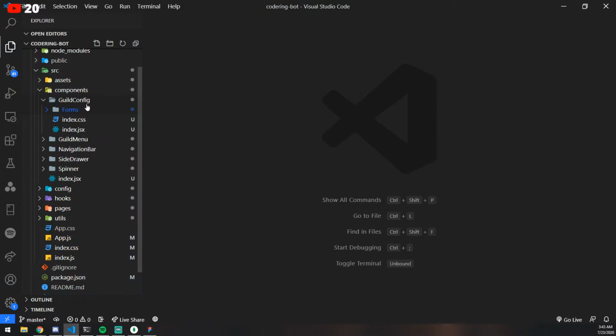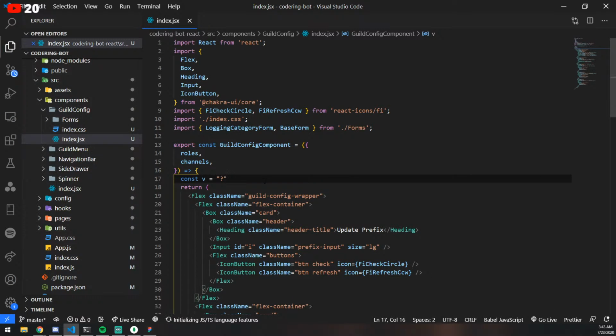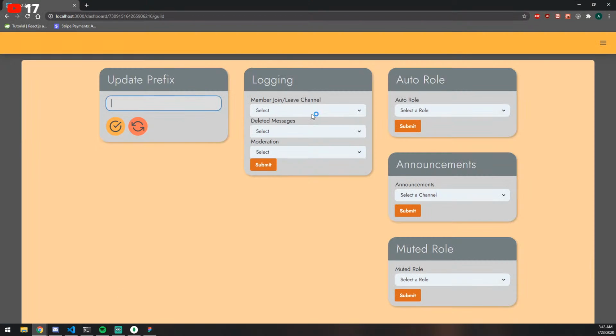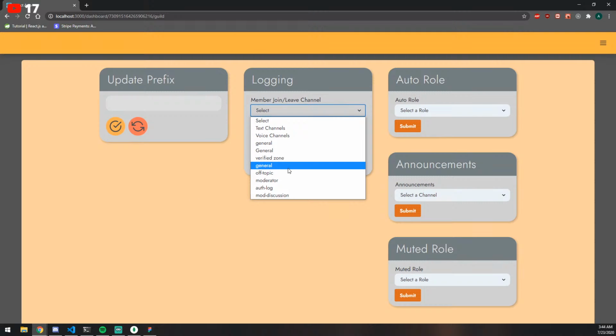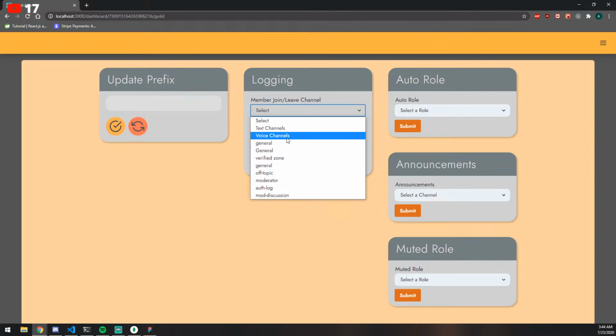So we're going to go into guild config. Yep, right over here. Yesterday, in case you guys missed it, I was working on this part over here, getting all of the data from the database. And as you can see, if I click over here, I have all of the text channels that are in this guild. So I have text channels, voice channels.